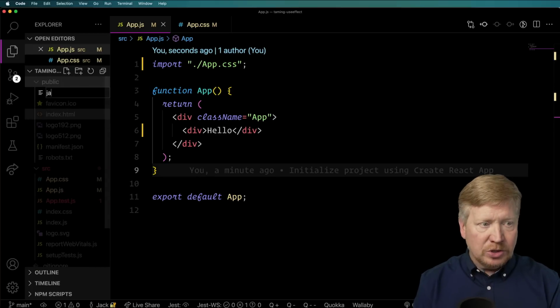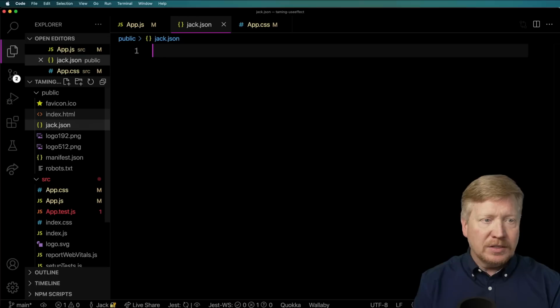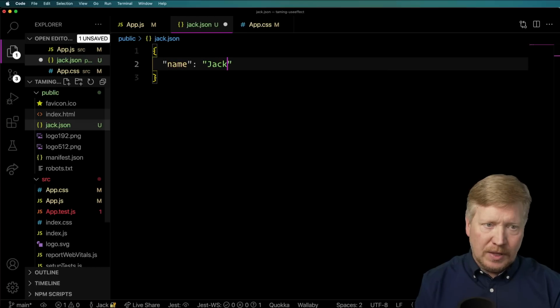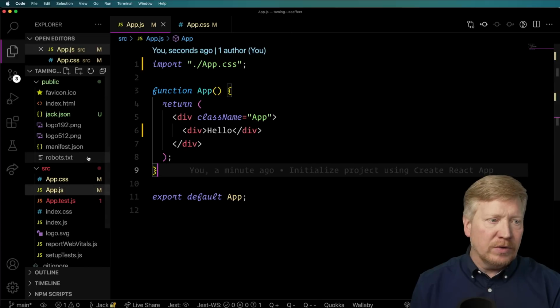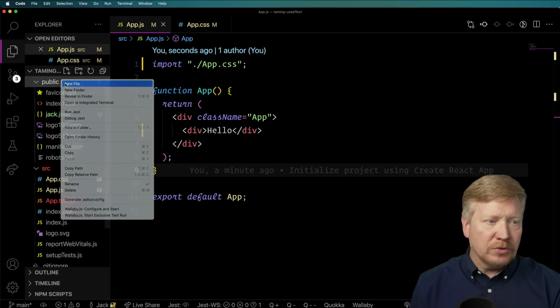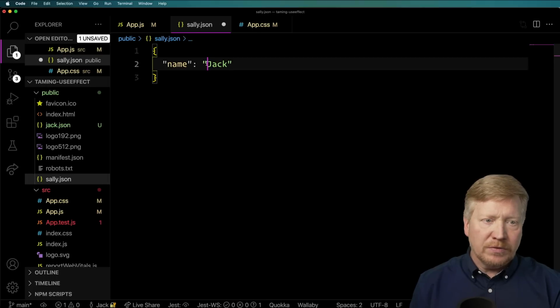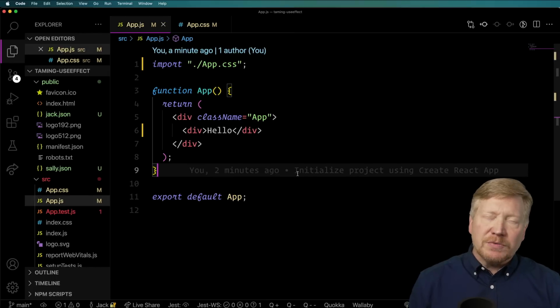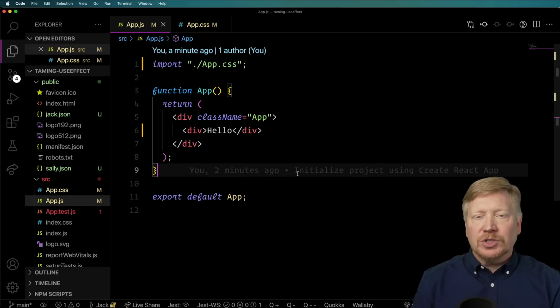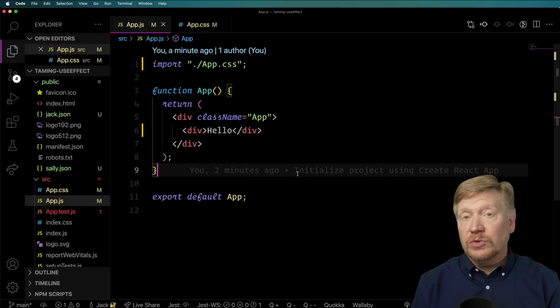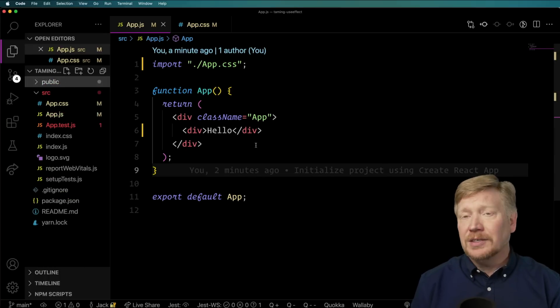And the first one's going to be called jack.json. It's going to have my name. And then we'll also have, in that same directory, sally.json with a name of Sally. So in the first part of this video, we're going to create our own basic version of React query. I'll call it useFetch, and it'll just be a custom hook that does a fetch for us.